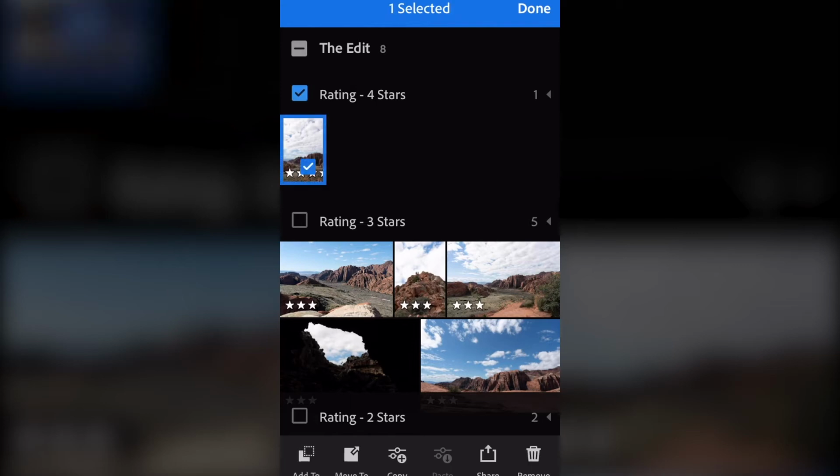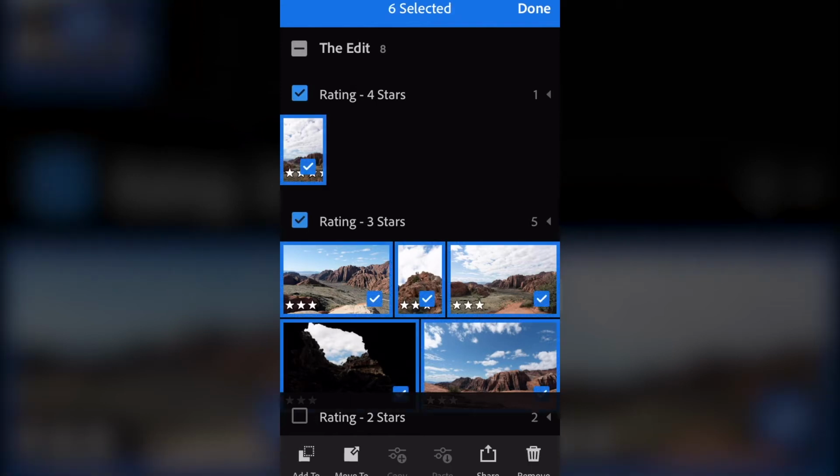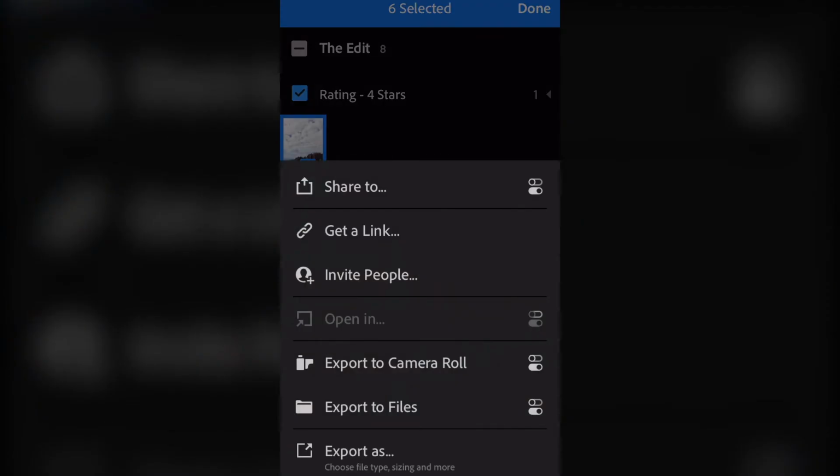I'm going to click on my 4 and 3 star rated photos. You're also going to want to add your screenshot of all the photos that you took to the album, but I would do that in a second step after this. This way it's just going to be easier to get your 3 and 4 star photos all at once. Anyhow, with them now selected and highlighted in blue, I can click on share, and I'm going to click share to.